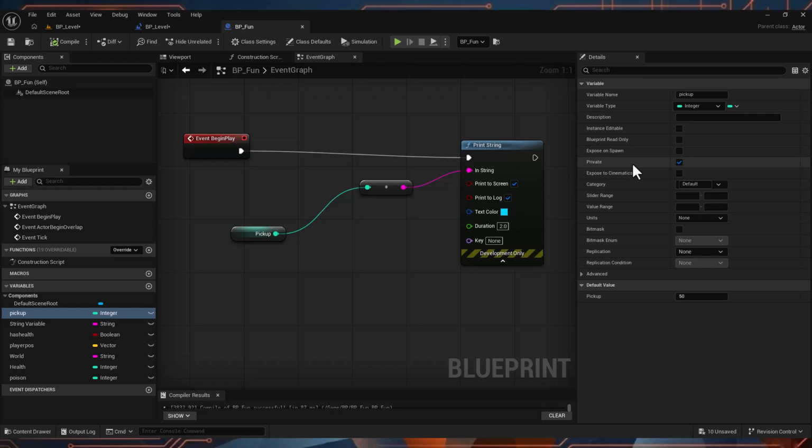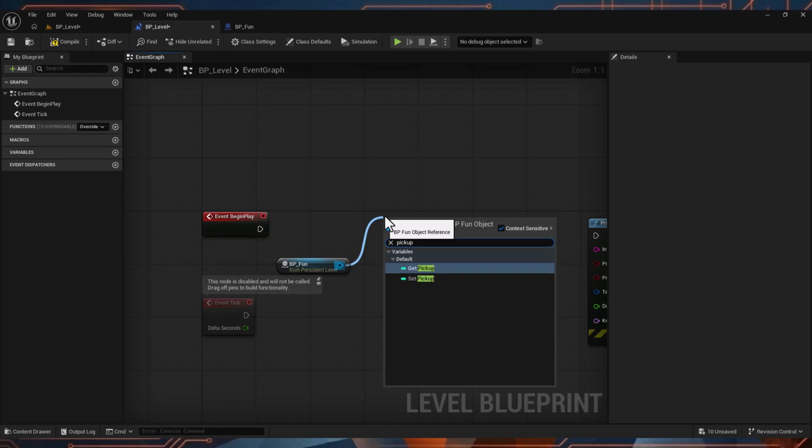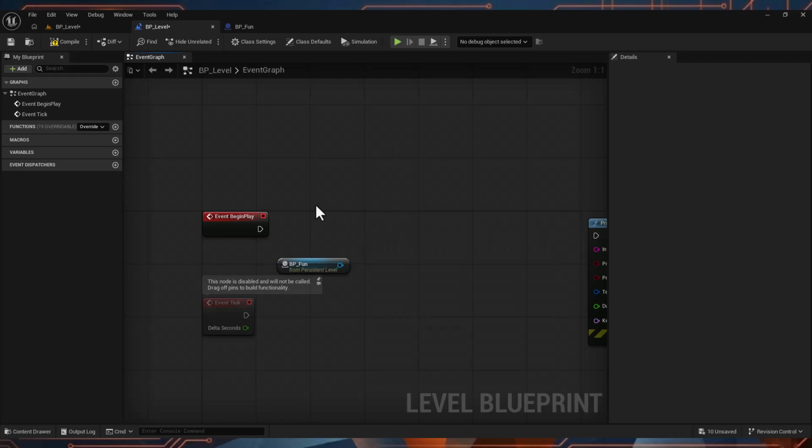But if I go in here and untick this, pickup, and I compile and save that, now when I go into my level and start typing pickup, I can now get and set pickup because now it's a public variable. Just wanted to make you aware of that.